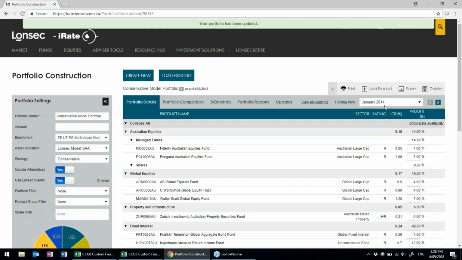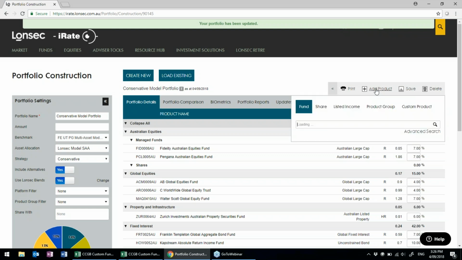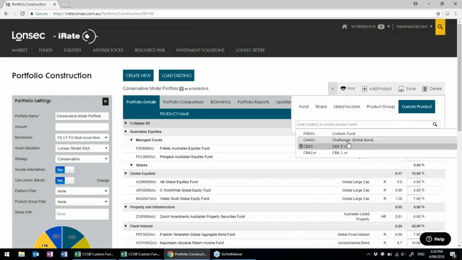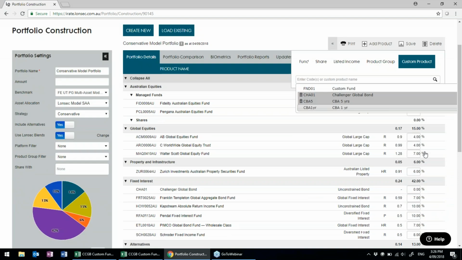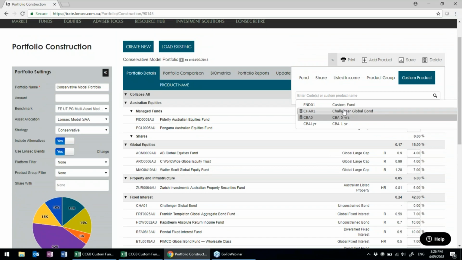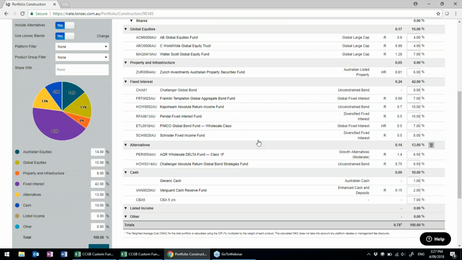So now for my holding from January 2014, I'm going to change what I see on the screen. So I'm going to add products. I'm going to go to my custom product, add my Challenger Global Bond Fund. That's now sitting within here. It's sitting within my global bond. I've got the option then to change my weight.